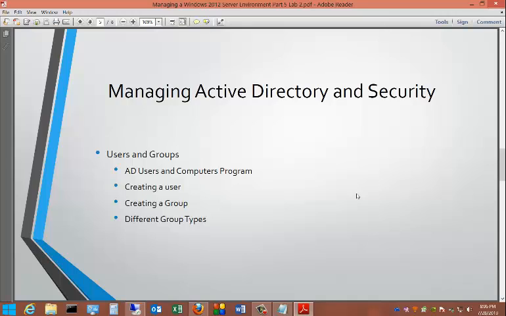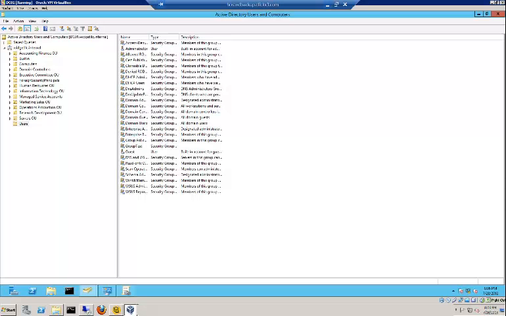Users and groups, Active Directory Users and Computers program. That's the program that we use to open up the management of the different users and computers and other objects. Creating a user is where we create a user inside Active Directory using that program. And you can also create a group inside that program as well. There are multiple different types of groups. So let's take a look at that.